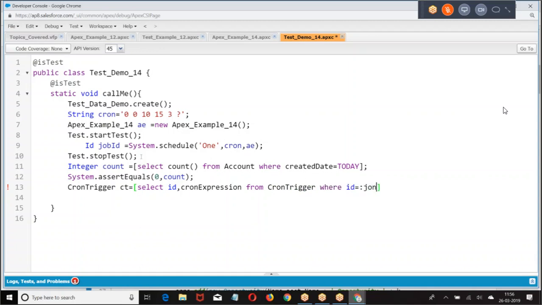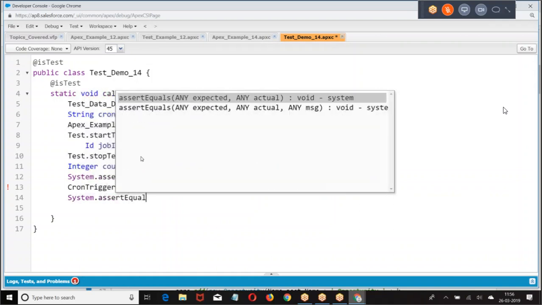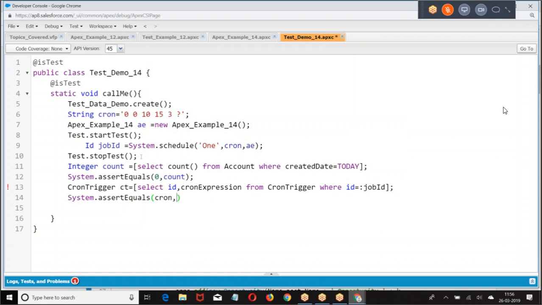ID equals... at what time the job is scheduled. Assert equals cron ct dot. The expression that I gave and the expression which is registered, both of them are the same or not. Job is running properly, fine, okay. At what time I scheduled it and at what time it registered, both of them are the same or not.